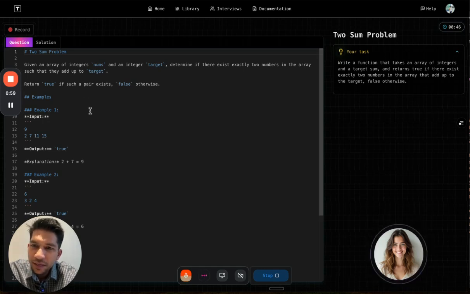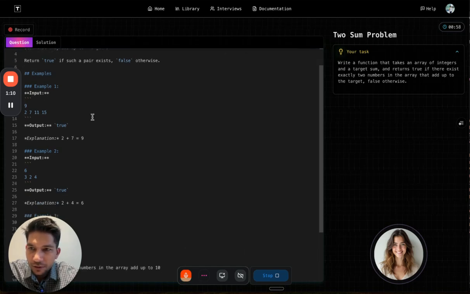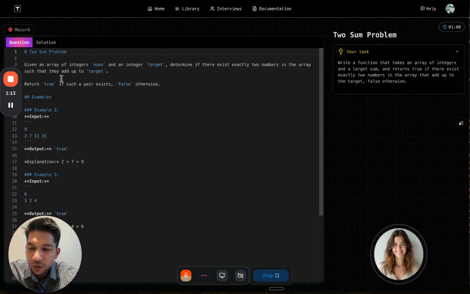So the problem here is that there are two numbers and there is an array of numbers, and we have to figure out whether any pair here has a sum which is a target. So let me take a few examples here, and if we find that, then it's true, otherwise we will have to return false.